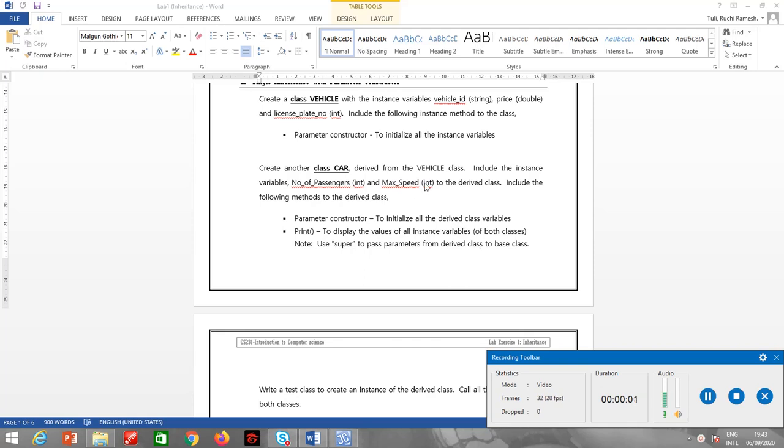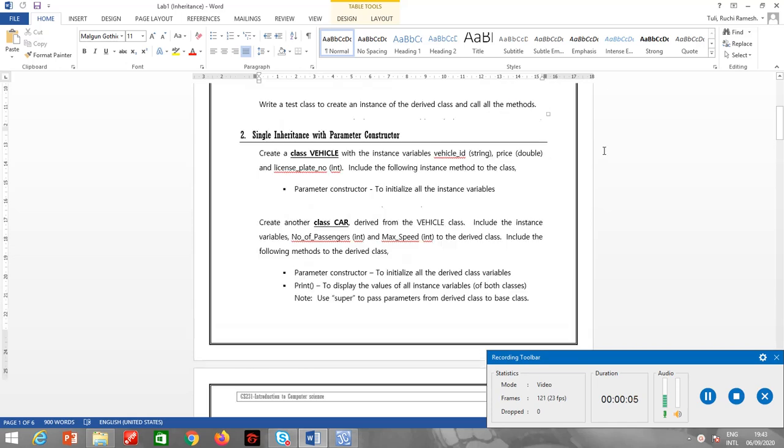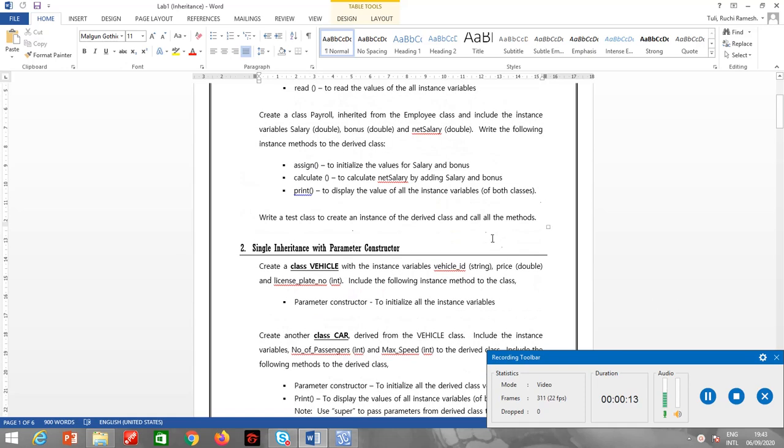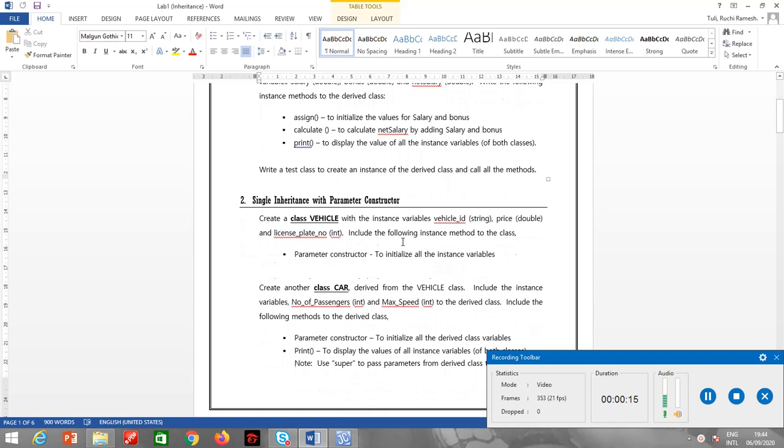So good morning students, this is our lab class for week 2 and we are going to solve the questions for the previous lab sheet for inheritance. I already solved question number 1 for you, so let's start with the second question. Second question is based on single inheritance with the parameterized constructor. I'll be doing the questions step by step for you.